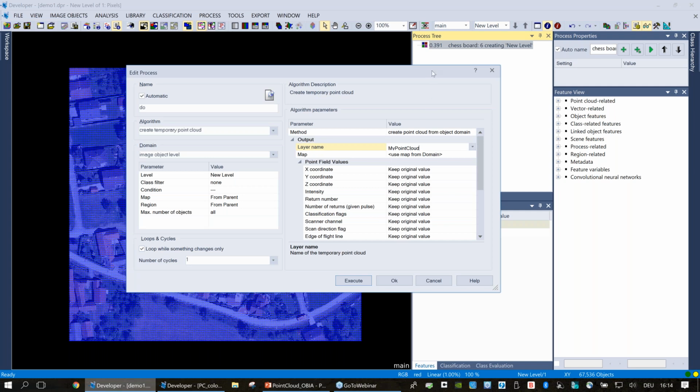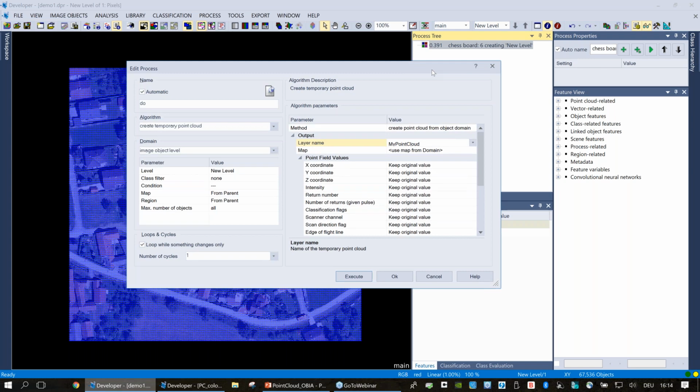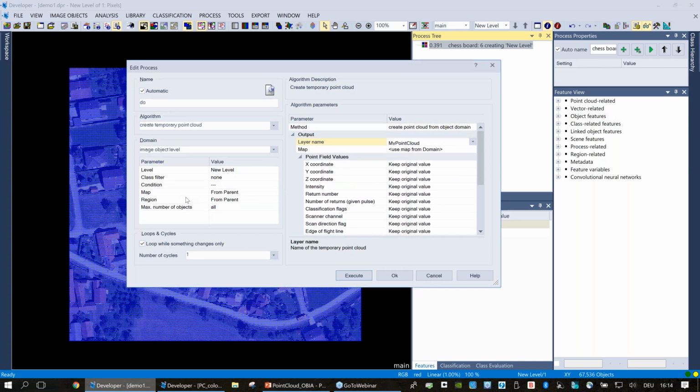And we could also define the map to use. In this case, we'll use the map from our domain, and this we see is set to from parent. And it will look to our parent algorithm. Since we have none, it's going to default and use the main map, which is the only map we have available to us. So just setting and leaving the default here.